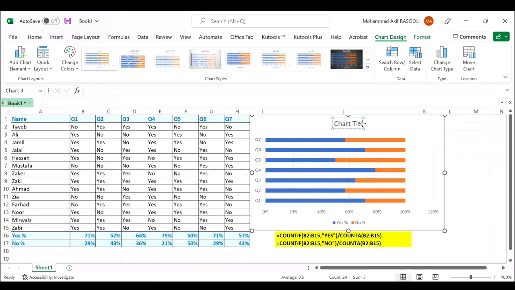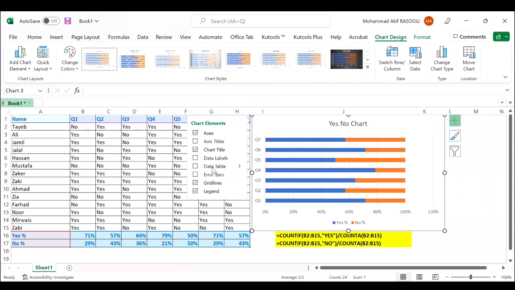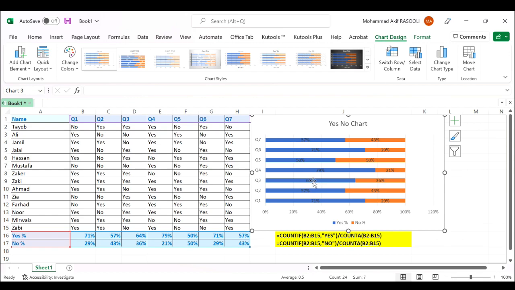I will edit the chart title to yes no chart, and you can also add some elements based on your need to your chart. So I want to add the data labels. I will tick data labels, and as you can see, the data labels have been added to my chart.